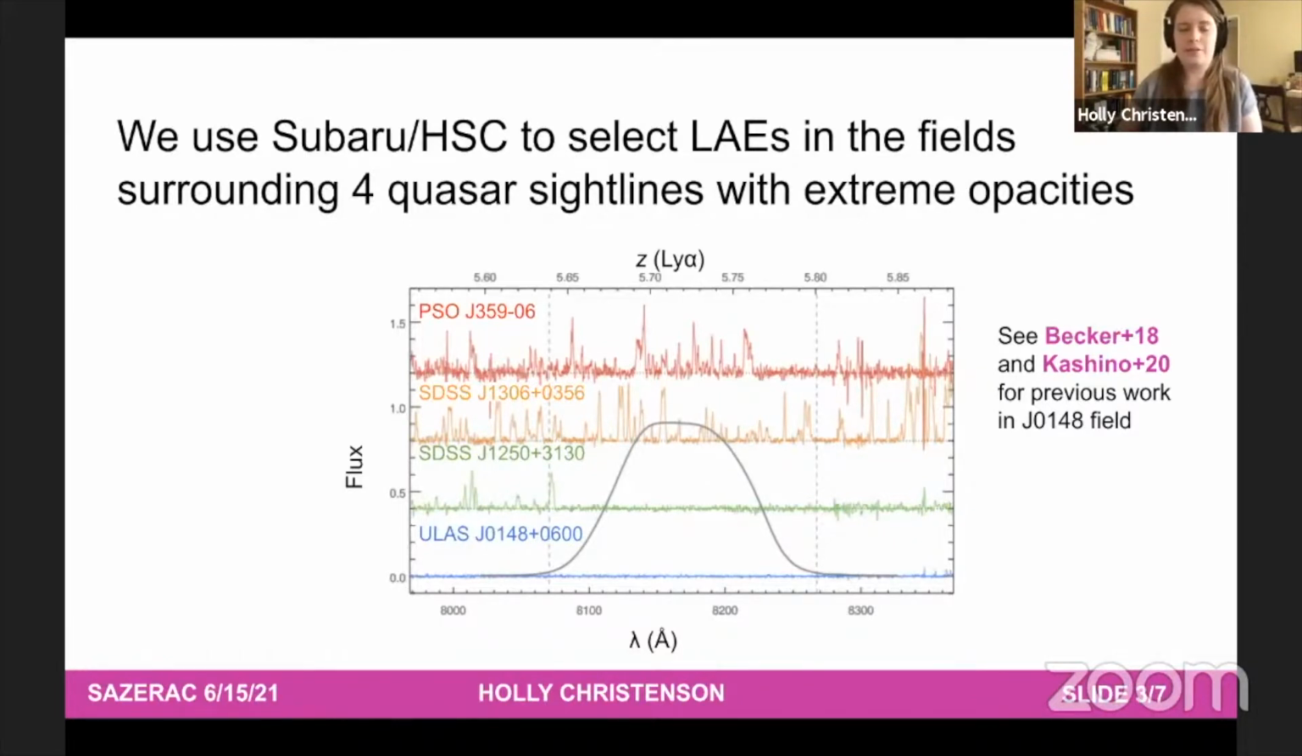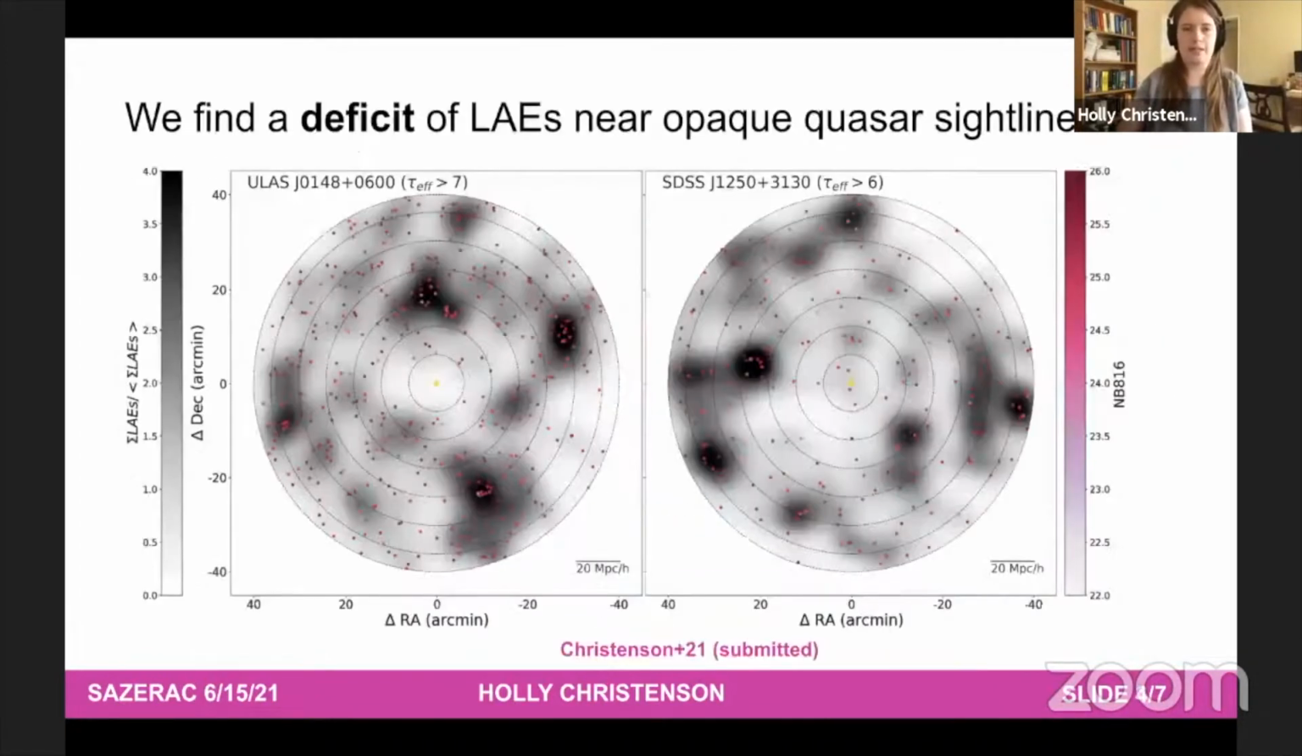Just as a note, one of the highly opaque sightlines in our program, J148, was previously published as a pilot study for this program by Becker et al. 2018, and has also been followed up by Kishino et al. 2020, so I recommend checking out those papers. The first phase of this program is surveying the two highly opaque sightlines, and we've recently submitted those observations to ApJ, so I wanted to share with you the results from those two surveys.